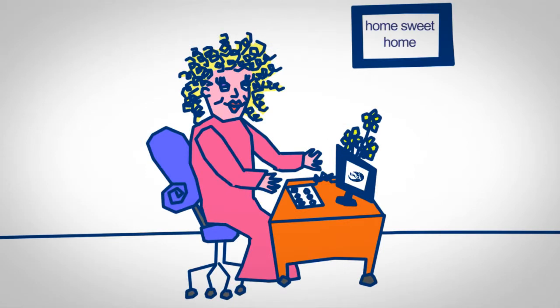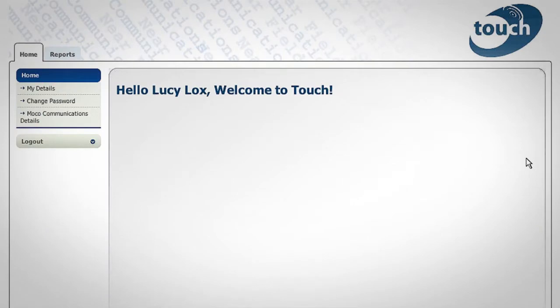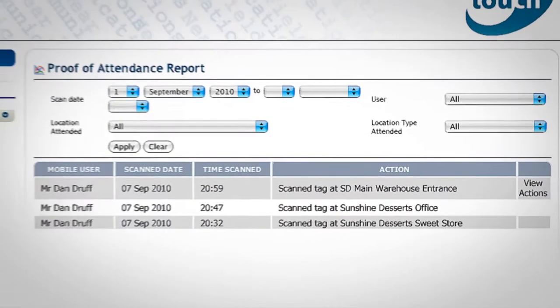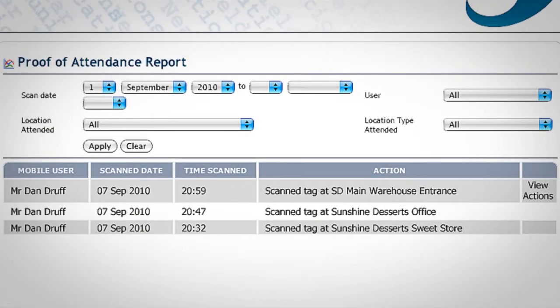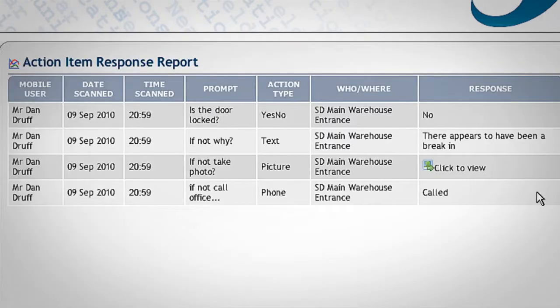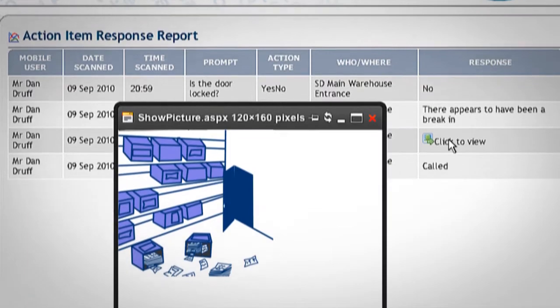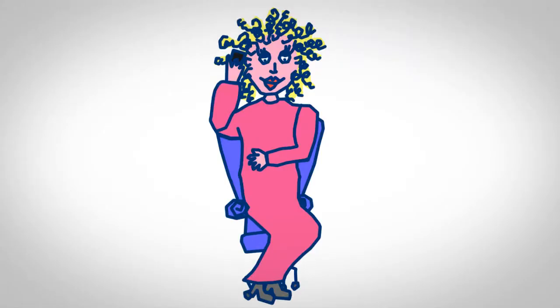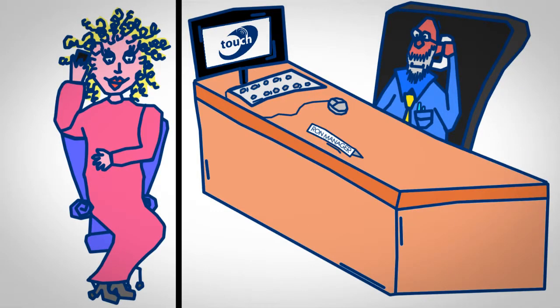Lucy Locks, facility manager of Sunshine Desserts, logs into Touch from her house before she goes to bed. Being a customer of Insecuritas, she only has access to reports and sees that there has been activity at her sites. She also notices that actions have been completed and she clicks through to see exactly what. She immediately notices that there has been a break-in at her main warehouse and sees a photo of the damage. She looks shocked and immediately makes a call to her security company, Insecuritas Solutions.